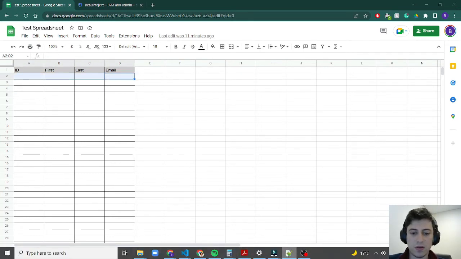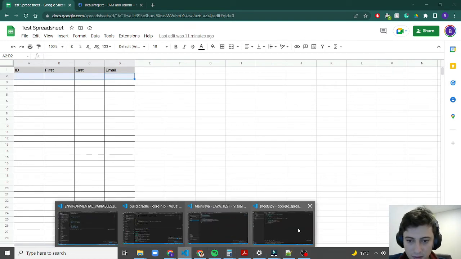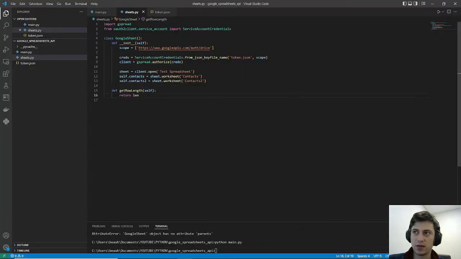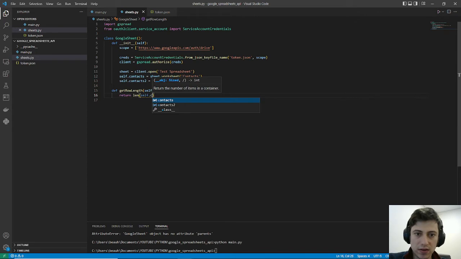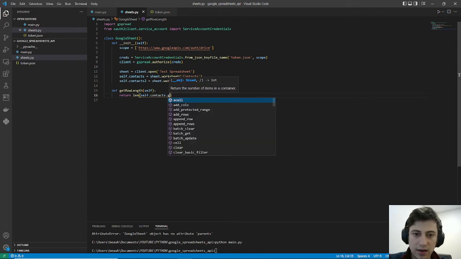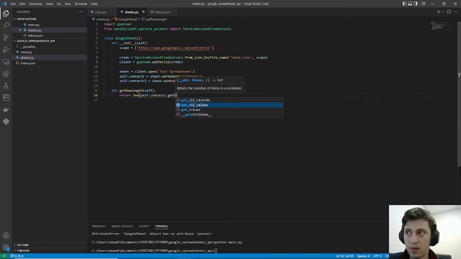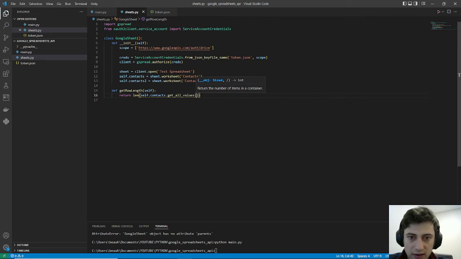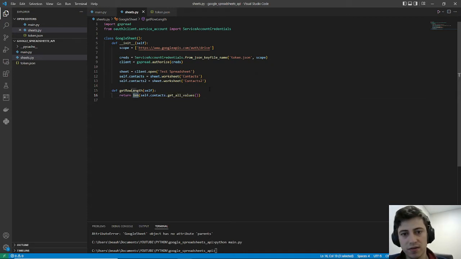So let me go back. Okay, so return length, so I'm going to just do self.contacts and get all values. What this will do is get all the values within that column, and then since I'm just getting the length of it, it will return how many values there are, which is essentially the length.